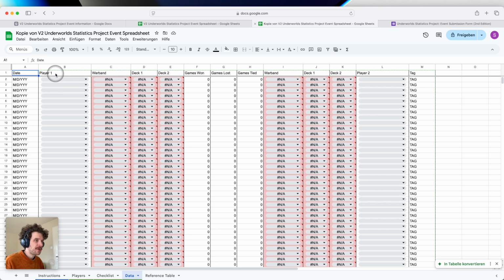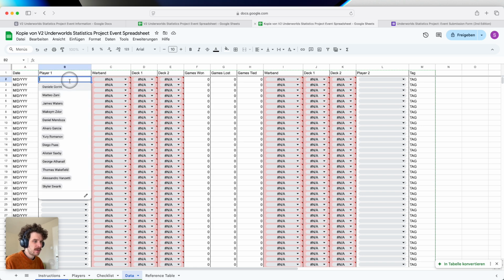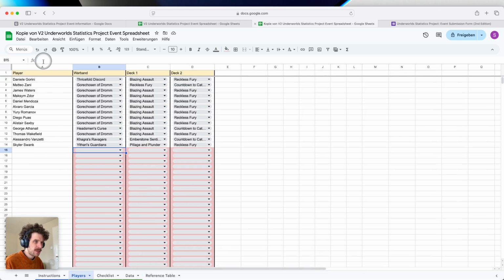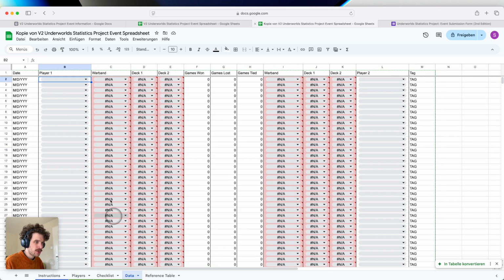The first thing to do is select the players, and again, this is more for tournaments. You select player 1, and as you can see, this process is automated. This dropdown takes the data from this sheet, and it also supports autocomplete. If I type in Daniel, I immediately get the 2 Daniels here. If you then confirm by hitting enter, the sheet will automatically pull the warband and deck combination of this player from the player's sheet.